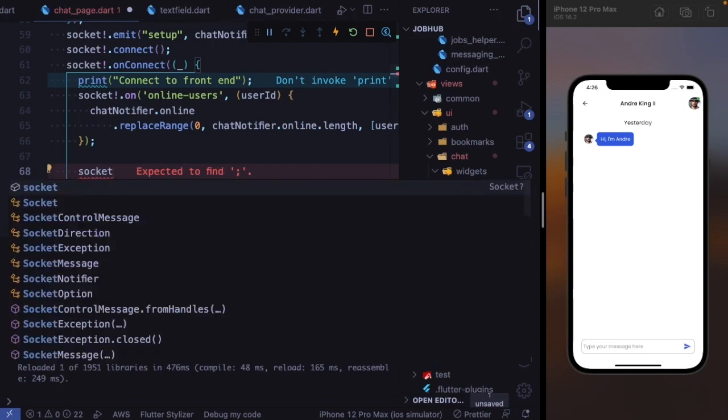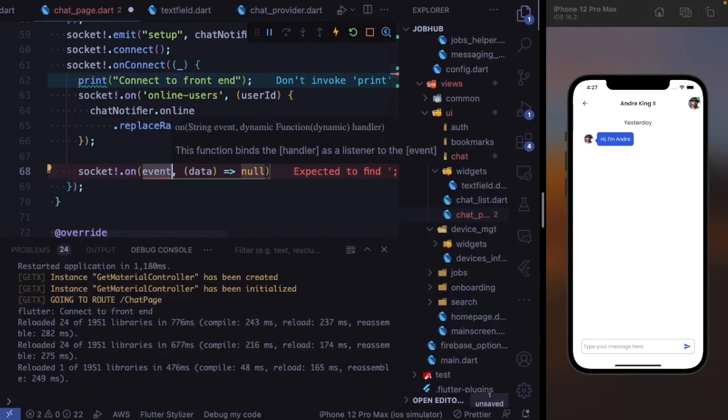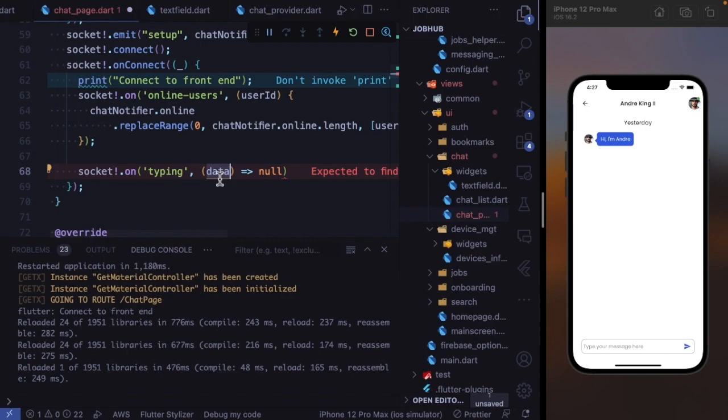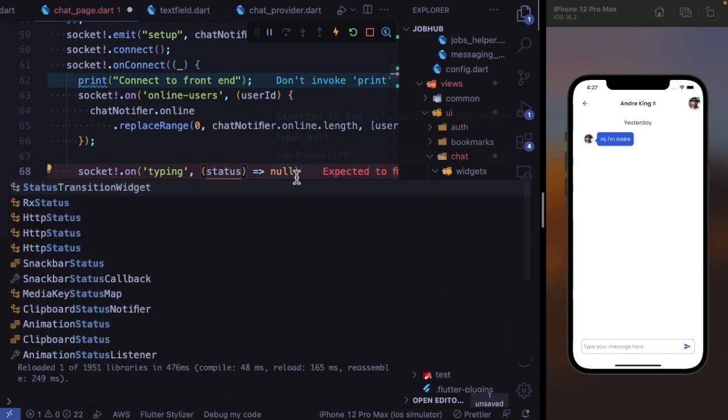Here we have circuit dot online. We need to emit an event. Here our event is going to be typing. We're not emitting, in fact, we are receiving an event. So if we receive a typing event, then we need to do something with the data. This is the status, and we're going to call it status.